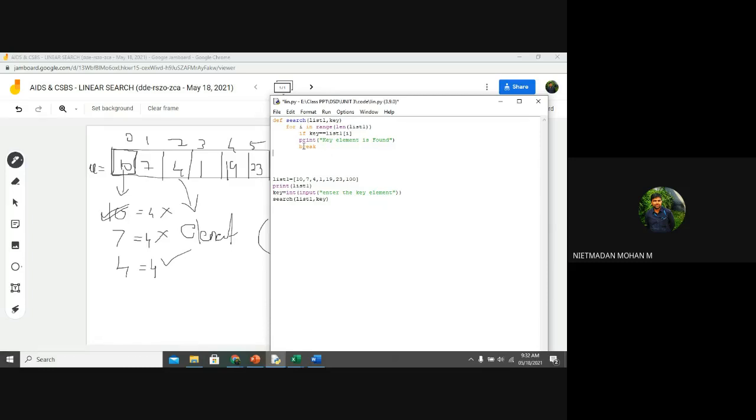That's it. First, we check the index value. The index value will start from 0 up to the length of list1, and then we check if key is equal to list1 of i. If the condition is false, the for loop will execute again, until the condition is true. If the condition is true, it will print that the key element is found and execute the break statement.